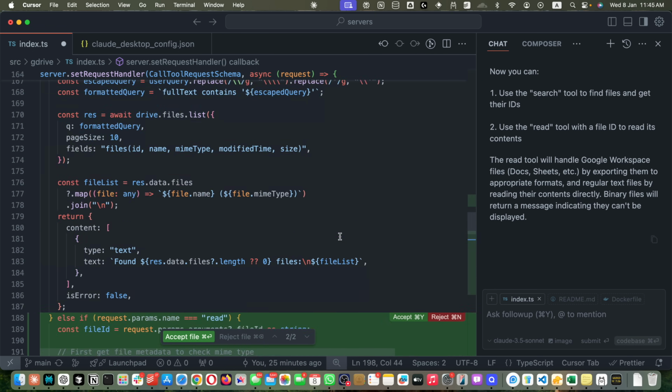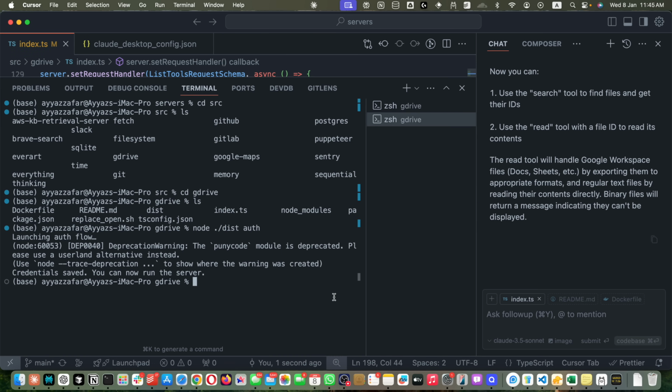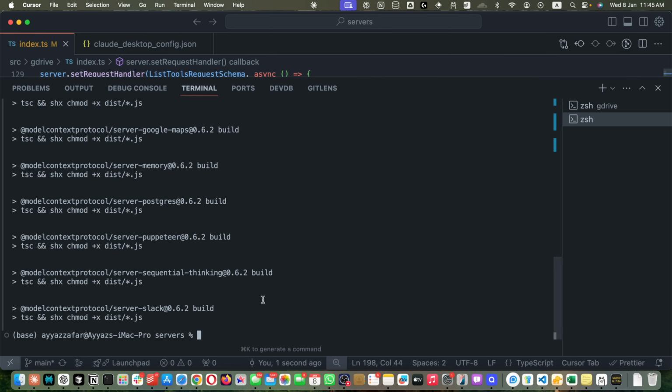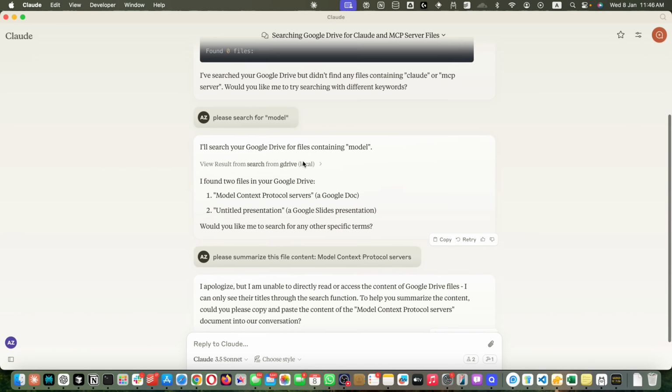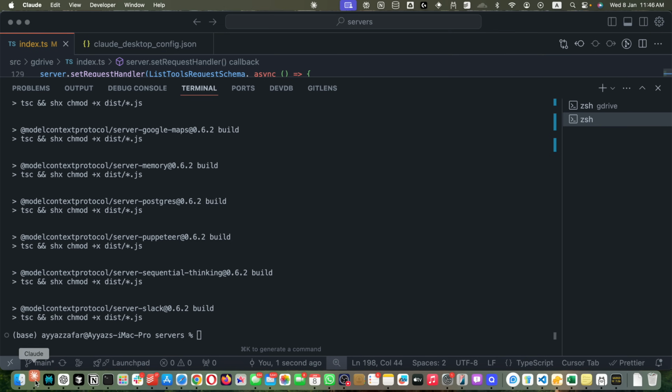All right. So now I will just accept the code, and we have to build our server once again. So for that I will do npm run build. Okay, the build process has been completed. Now we have to test it once again. We have to restart it. So let me copy my prompt so that I could use it later. So quit the Claude and open it again.